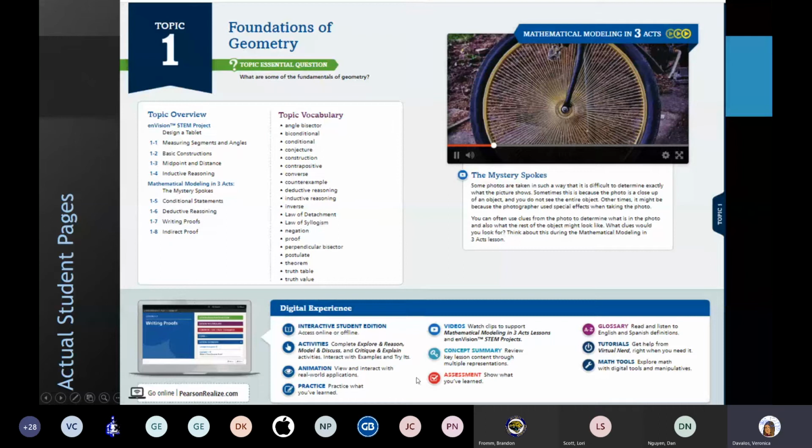So here's the first couple of pages from the actual student textbook and how the topic looks and what they see as they open up their book to this topic. So they see their list of all of the lessons, but they also see all of the topic vocabulary, their essential question. But I think the most valuable part of these 2 pages is down at the bottom where it says digital experience. They get to see everything that's available to them while they're learning this topic on here.